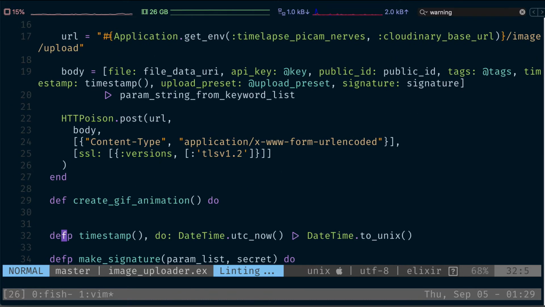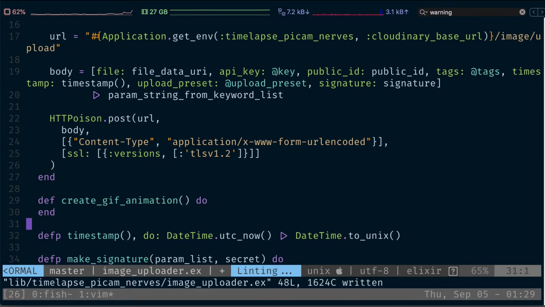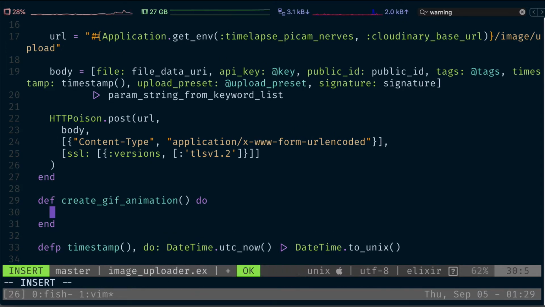By now you're probably thinking that something is missing from this tutorial of making a time-lapse. Ah yes, the actual time-lapse. Let's tackle that now. Let's start out by defining a new function, createGIFAnimation.